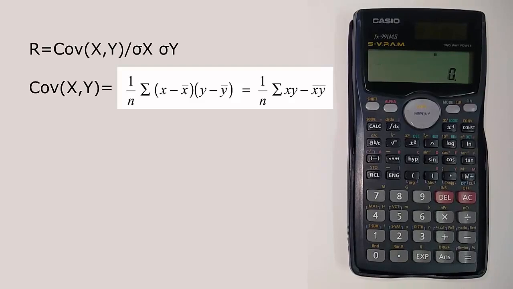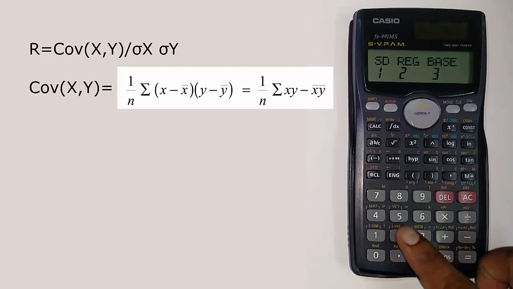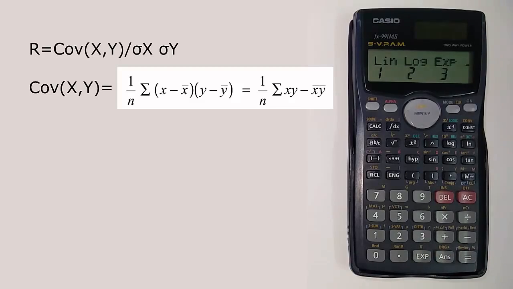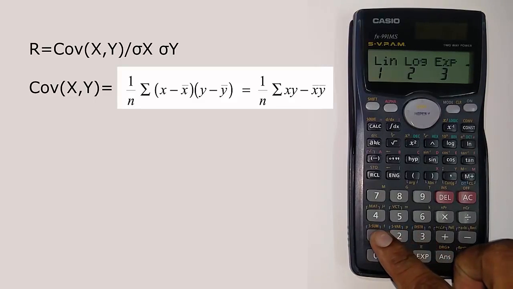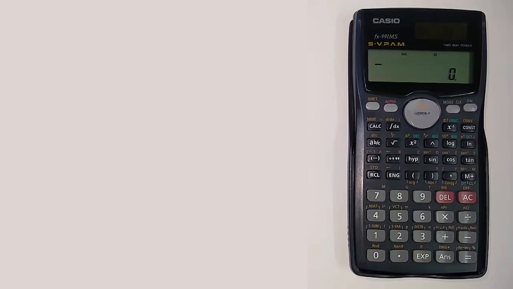Now to set your calci to regression mode, click mode 2 times, select the number 2 which denotes regression. Now it will ask you what type of regression you want to select. Select number 1 which corresponds to linear regression. Now your calci is set to regression mode and a small icon will be visible on the top center part of your calci. Now all calculator settings are done and we are set to calculate the values.